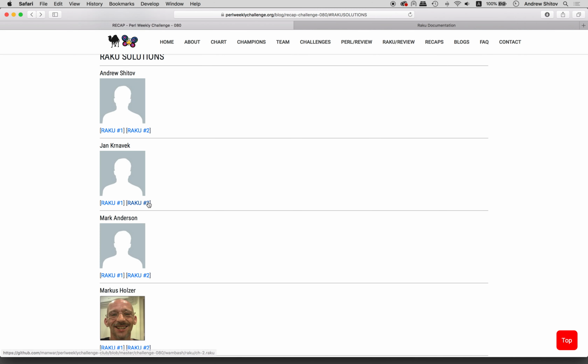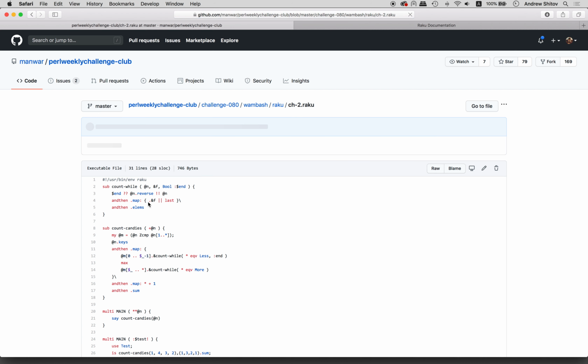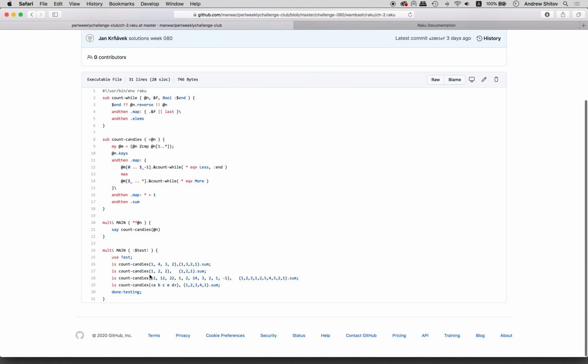The second solution here in this list is the solution by Jan Krnavek, and here it is again. Jan is using the test module, and there are some test cases, also some tests that are not listed in the task description, including some weird cases with letters. Basically, why not? Because if we're just comparing items, we can compare letters as well. And I see there are really big differences in rankings, and also a negative ranking.